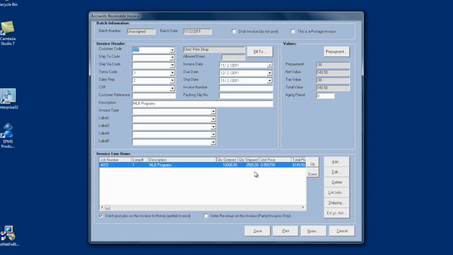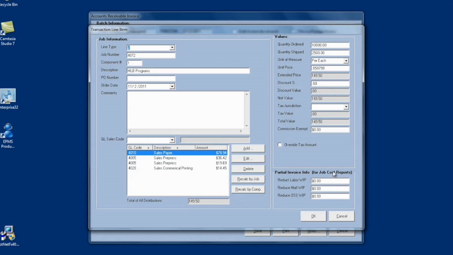If I had multiple components and I wanted to bill one component over the other, I could delete a component and leave the component that I wanted to be on this invoice. I could also go in and edit the line item and make certain changes to the values here, manually adjust the quantity shipped if needed. And if you do change the values in this section here, you can use the recalc by component or recalc by job buttons to recalculate the sales distribution.